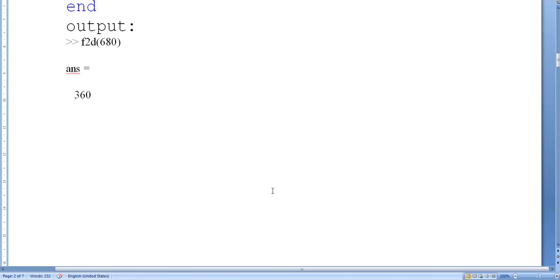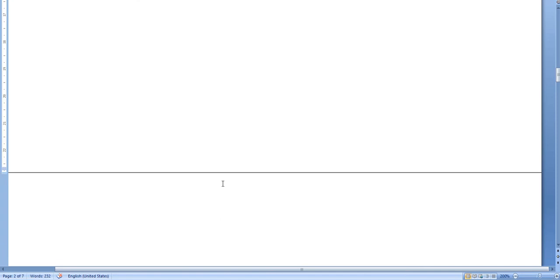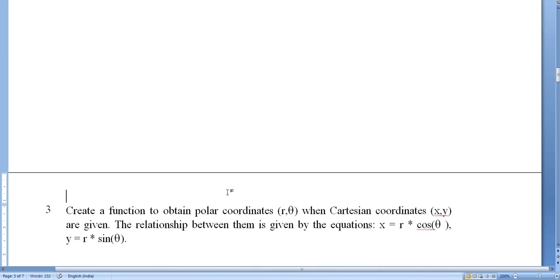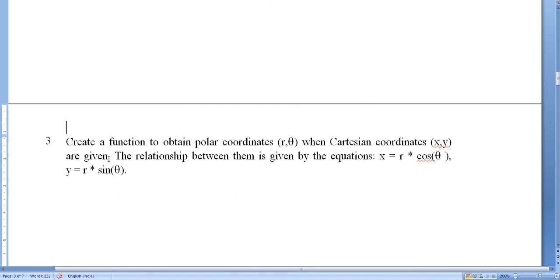Okay, I will show you in another question. Here we are concentrating on functions only in this exercise. Create a function to obtain polar coordinates r, theta when Cartesian coordinates x, y are given. The relationship between them is given, some relations are given. So, what is the question?